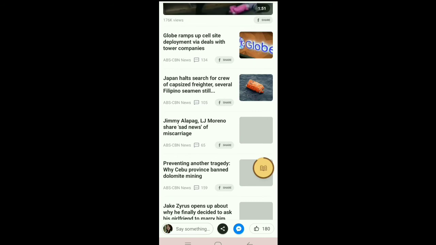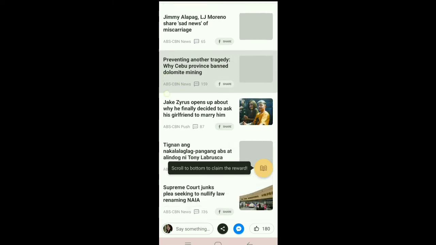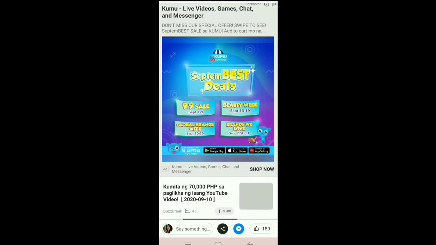So once the timer stops, we need to scroll right until the bottom of the page for us to get the points. There, we get 300 points.